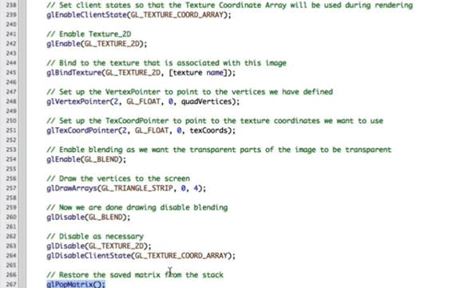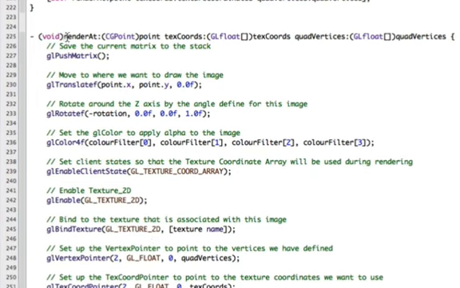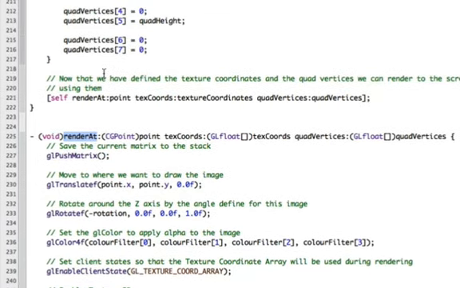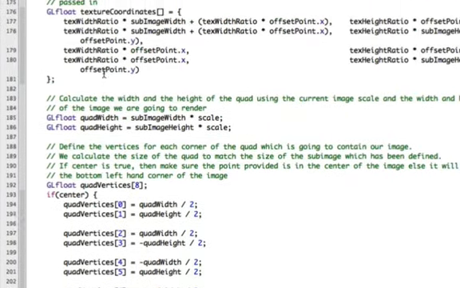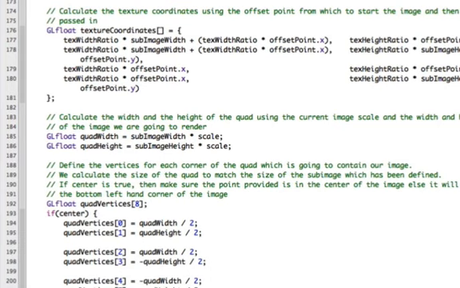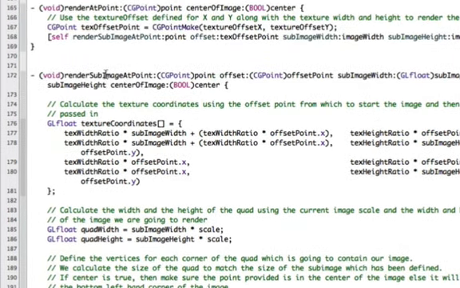So this is what I was talking about. We've got one routine inside this render at method that does all of the actual OpenGL to render to the screen. That's being called from within our render subimage at point, which defines the texture coordinates and the quad vertices, and that in its turn is being called by render at point. So you can either call render subimage at point directly if you know the size and the type of subimage you want to draw, or you can just say render the entire image and it will use the configuration inside the image to do that rendering as well.